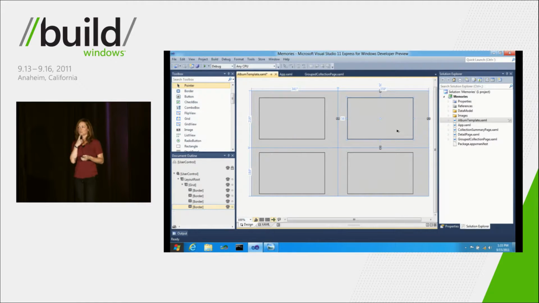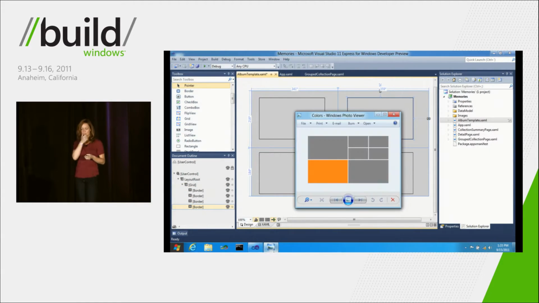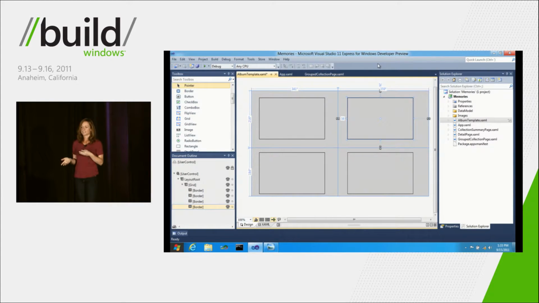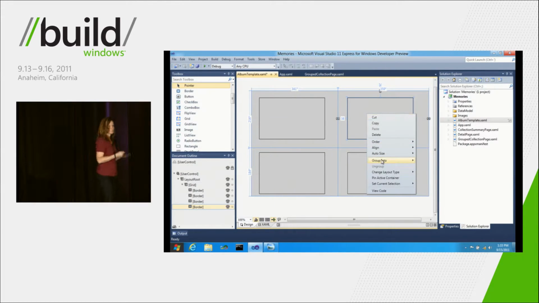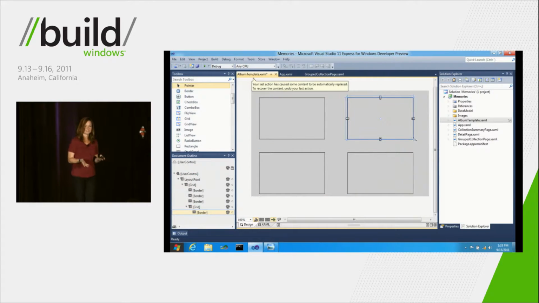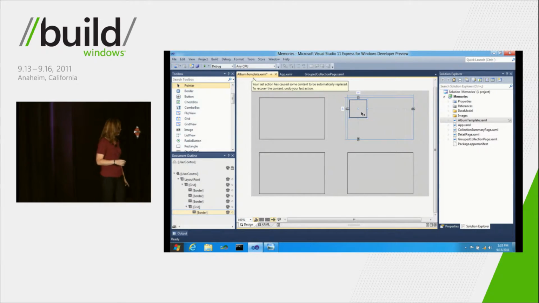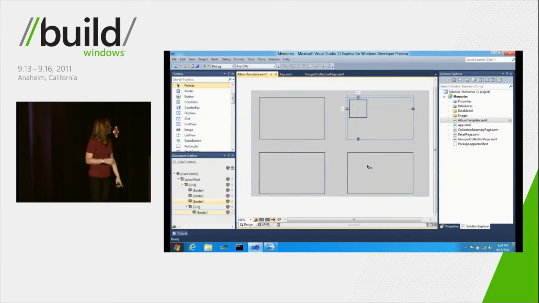But I remember from the picture that the top right had a grid in it. So I don't really want a border, I want a grid there. So we're going to use another feature. If we right-click on that border, there's Group Into. So we're going to choose Group Into Grid. So that just basically takes that border and wraps it in a grid. So you can tell in the document outline sort of what happened there. Okay, great. So now let's quarter up that grid we just added to give that structure that we need for our content.